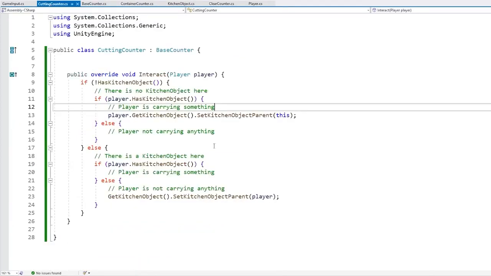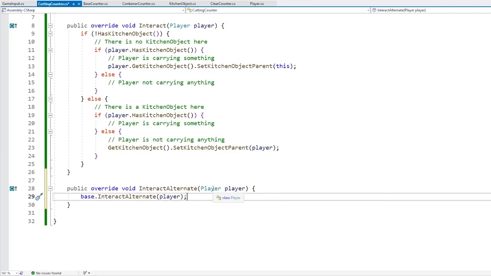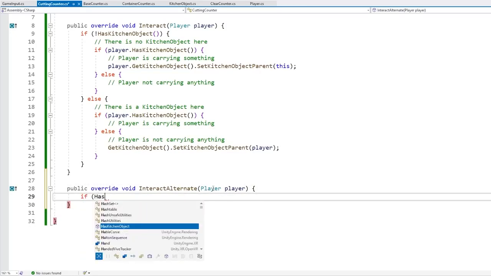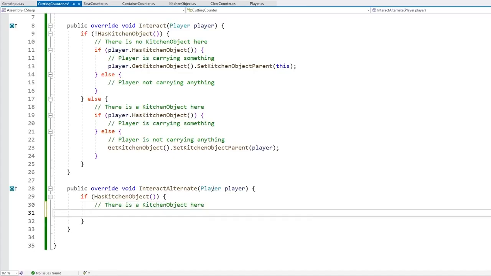So for example, on the cutting counter, over here, let's override that one. So public override, and let's override the interact alternate. And now here, let's check if there's something placed on here. So if there's a kitchen object placed on this counter, if so, then let's basically cut it. And for cutting it, the simplest way is really to destroy whatever object is on there and just spawn the slice object. So let's handle destroying a kitchen object.